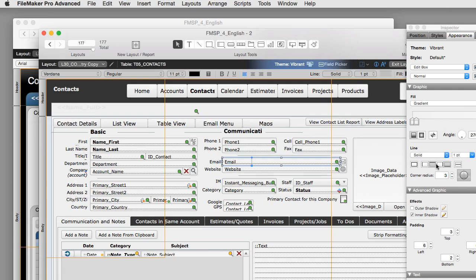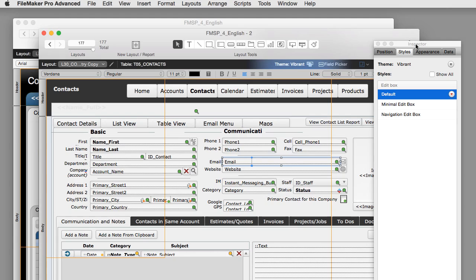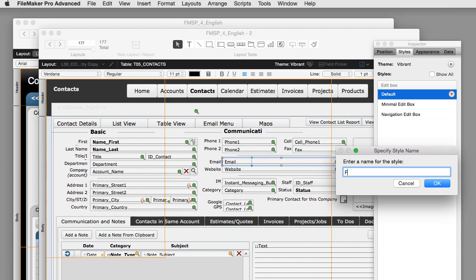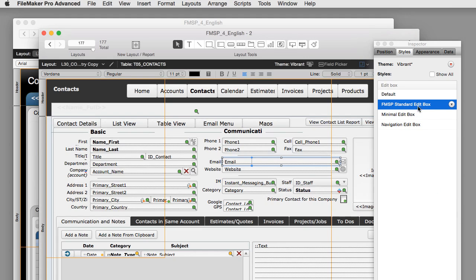And what he would do is he would take all the objects like this, go to Style, and after adjusting it the way he wanted it, he would say that this is going to be a new style. And he would say this is going to be FM starting points, standard edit box, and say, OK. Now this is going to be a saved style, and that's part of this theme, which is now part of this layout. Now this has its own block of CSS.